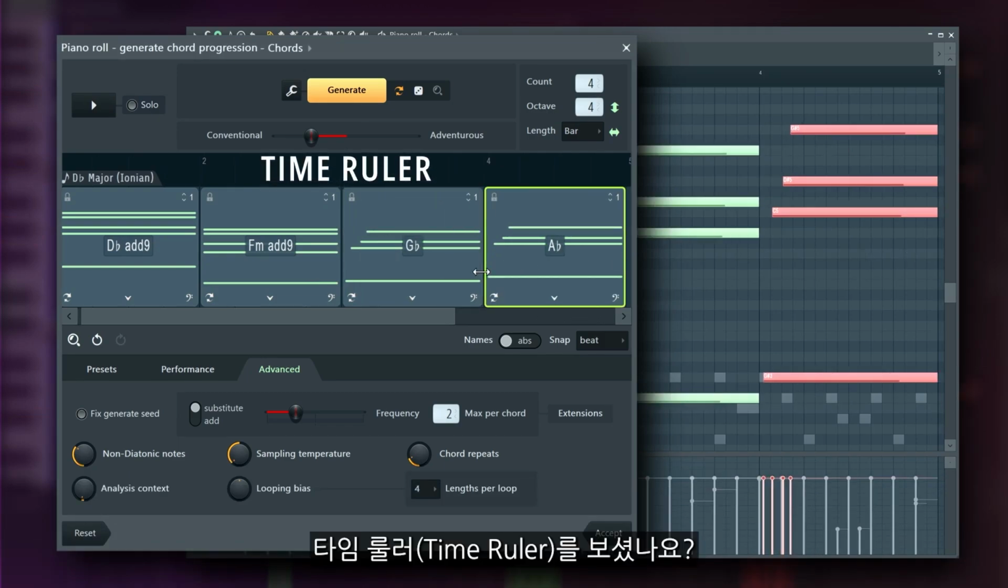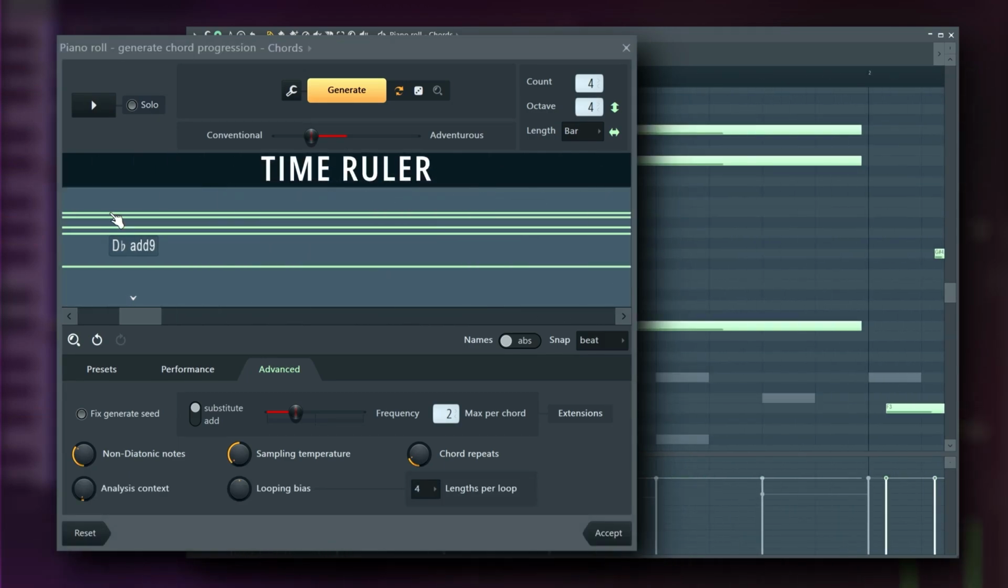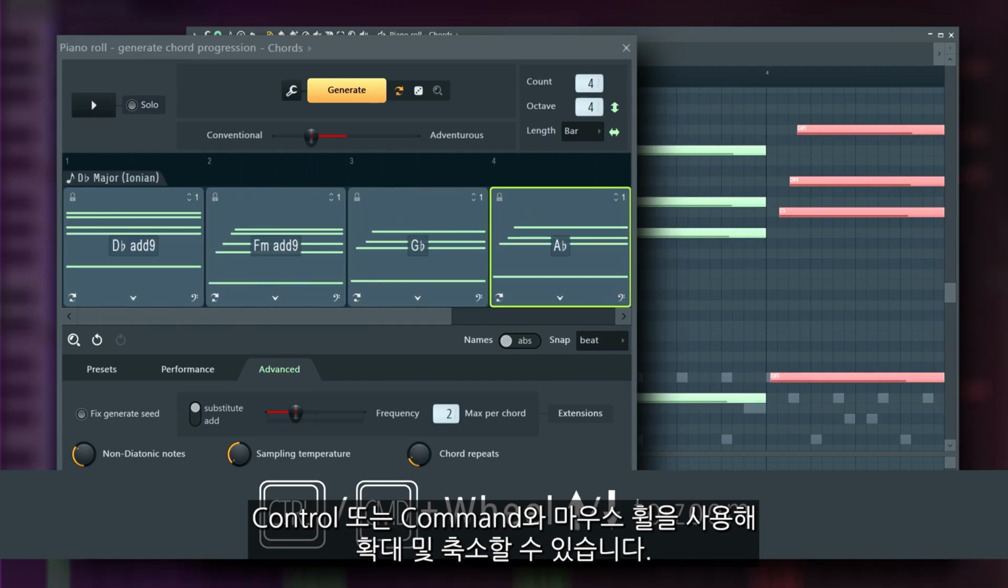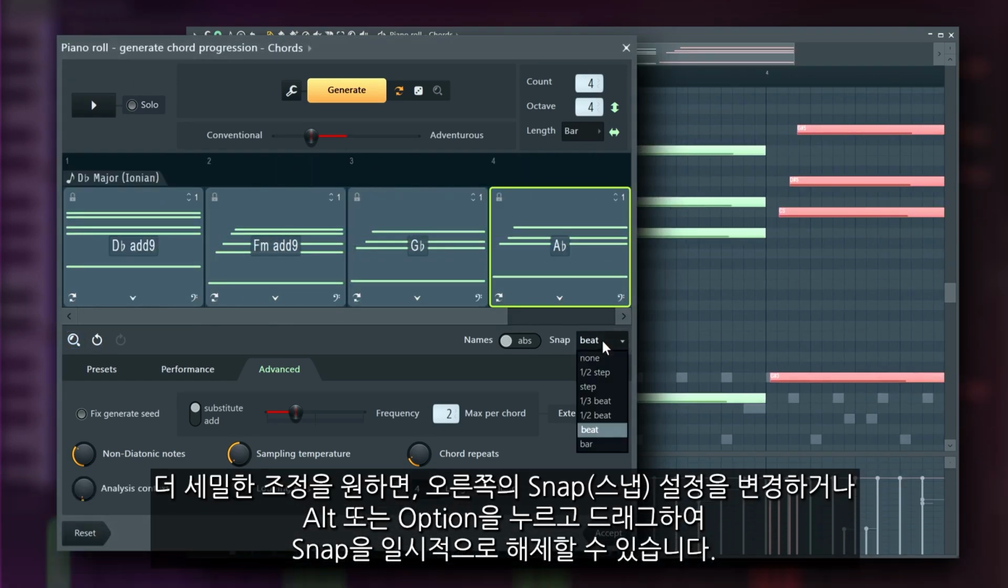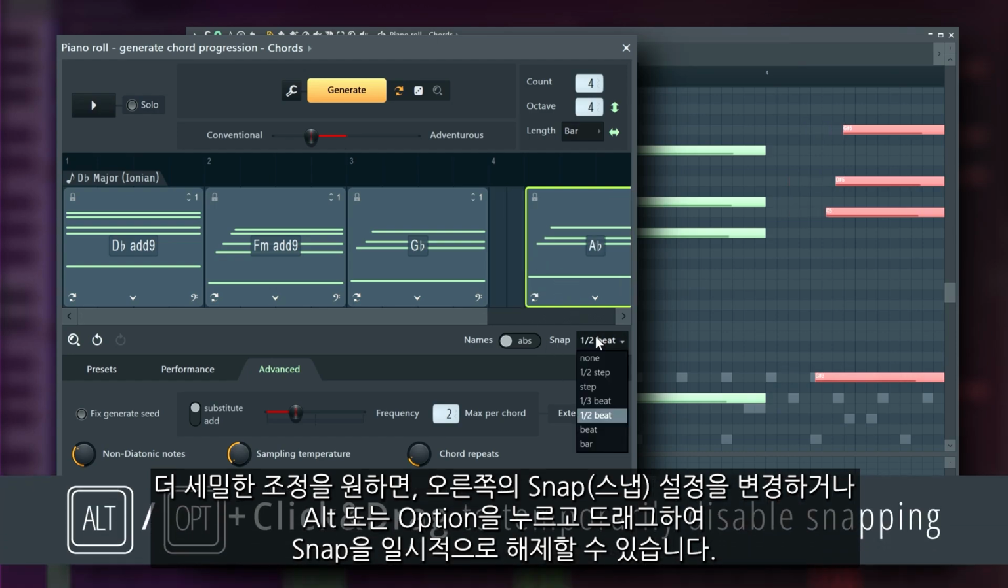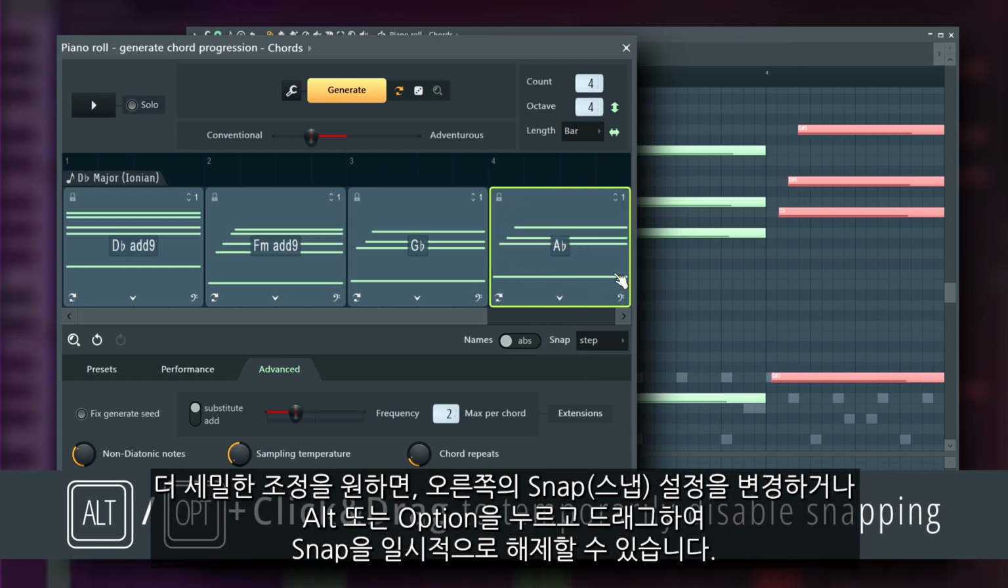Notice the time ruler? It's displaying bars. You can zoom in and out using Control or Command and the mouse wheel. For finer adjustments, change the snap setting on the right, or hold Alt or Option while dragging to temporarily disable snap.